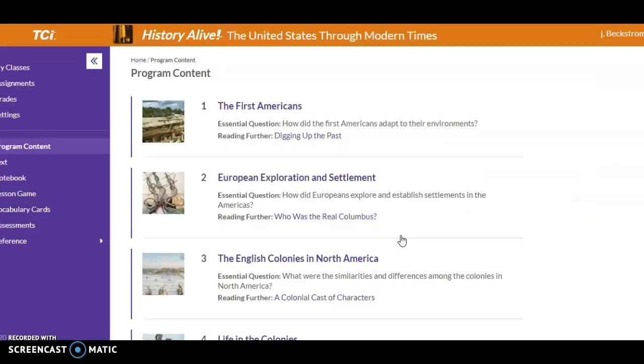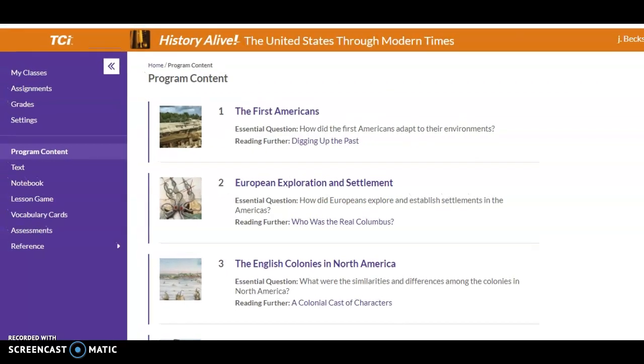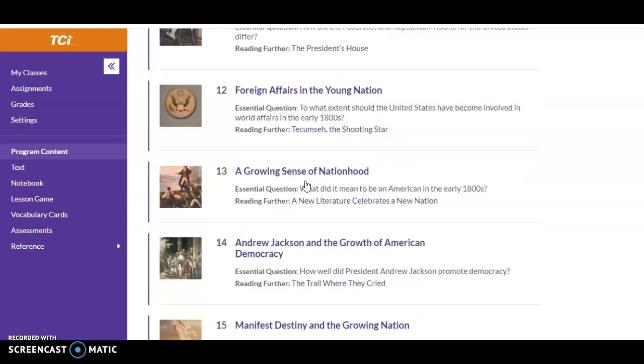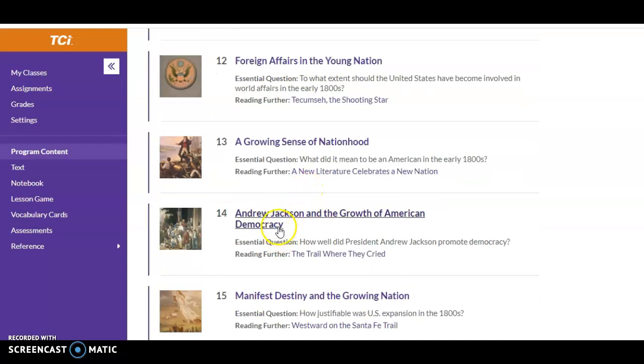And so that's going to bring up, you're going to come to what says History Alive. Here, I'm going to see if I can move this over just a hair for you. And your program content is going to come, all your textbooks are going to come up here. And so then you're going to scroll down. We are in chapter 14, I believe it is, Andrew Jackson and the Growth of American Democracy. You can just click on that.